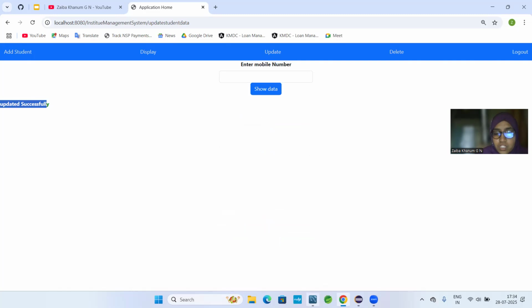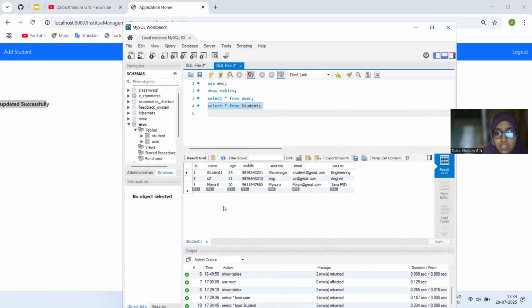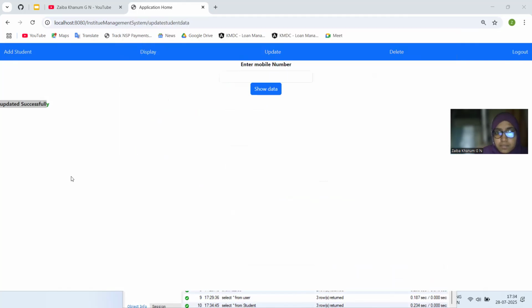If we need to check in the database also, we just go to MySQL Workbench and then select star from student. Just check, Maya is entered. Okay. Then I need to delete Maya.